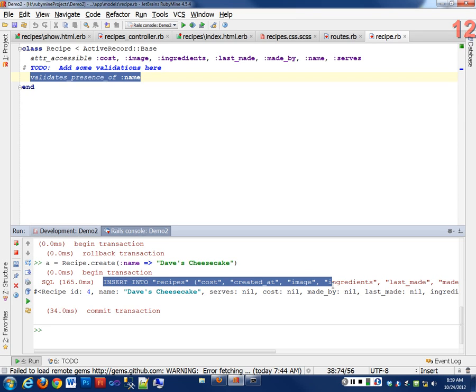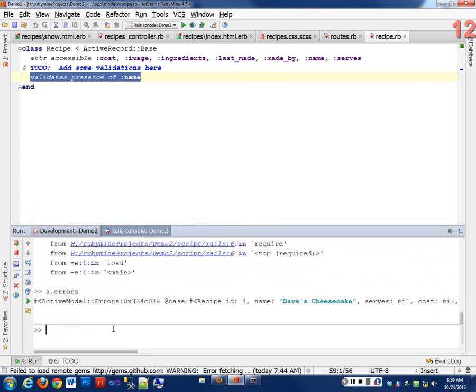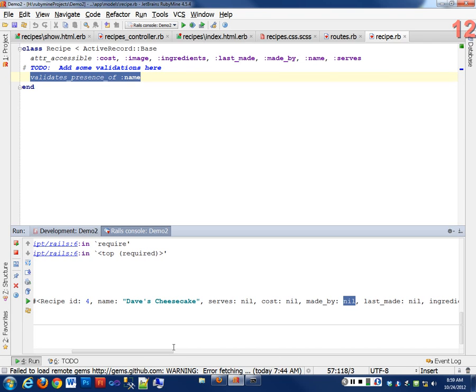It did the insert, everything was fine, and if I look at my a.errors again, a.errors, I can't spell errors, there should not be any errors at the end. See, the messages is empty. So all of the data was filled out, even though some of these are nil, my ingredients are nil, because I don't have any validations on that, it says that's fine. I don't care. Those are not required. So I have a nil value in that row in my database. Everybody understand that so far?